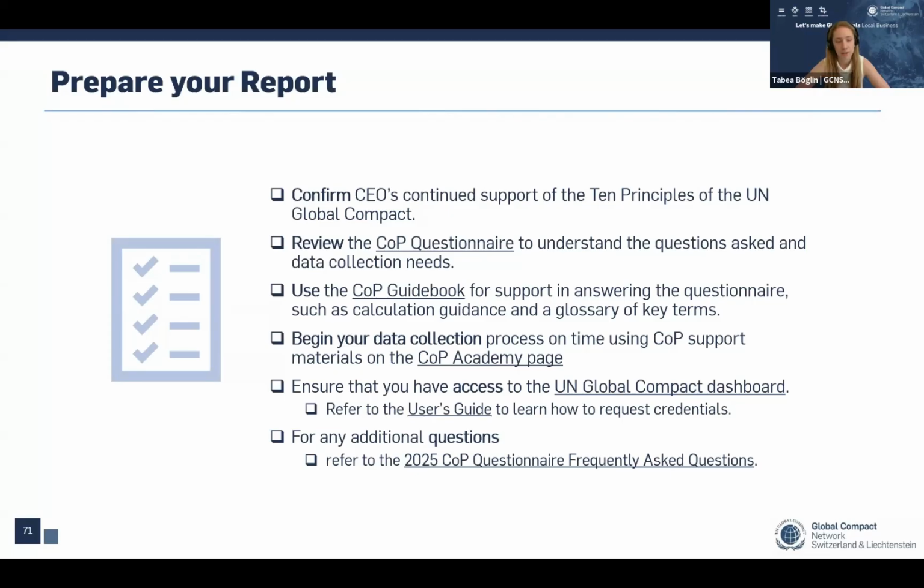Then begin your data collection process, and you can use here the list and overview that we have in the resources section, followed by ensuring that you have access to our dashboard in order for you to be able to actually upload your COP questionnaire or sustainability report and statement. And for any additional questions, you can also refer to, for example, the 2025 questionnaire frequently asked questions document.